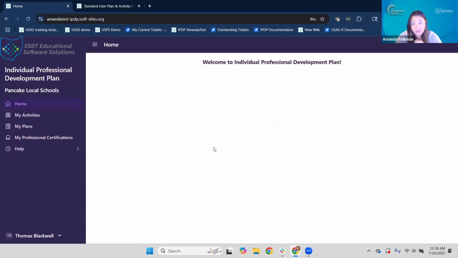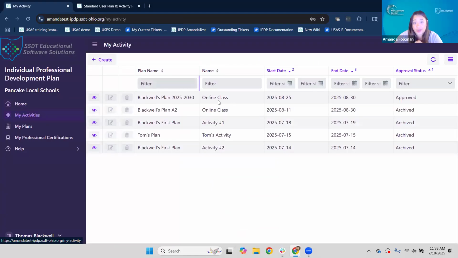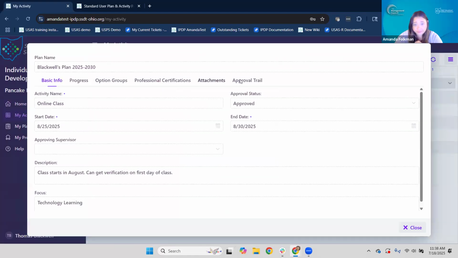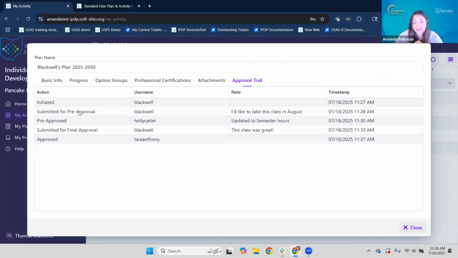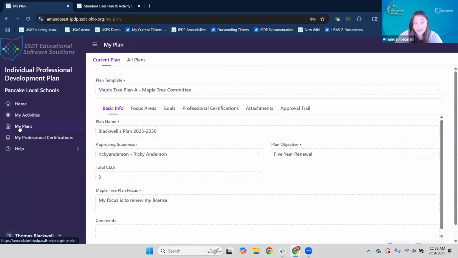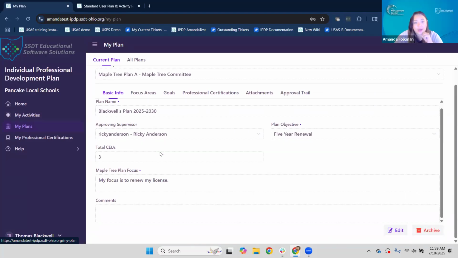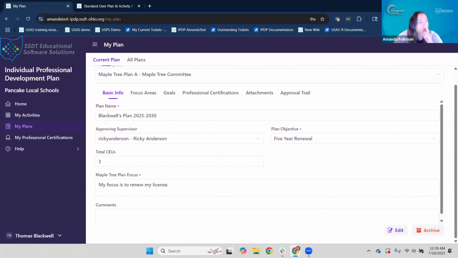And so now in the situation where my activity is approved. I had my online class here, and if I go to the approval trail, I can see all of the notes along the way. I can see it's been approved, so that's good to go. If I look at my plan now, I can see that this total CEUs has now been updated with my semester hour, but it's been converted to CEUs. So that would get added to that total now that it's approved. So that updates it as well. And this is set to go.